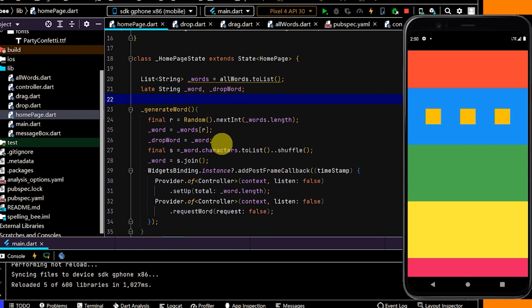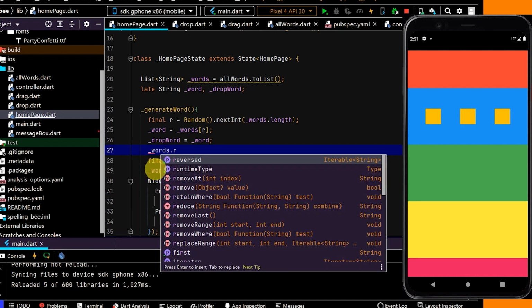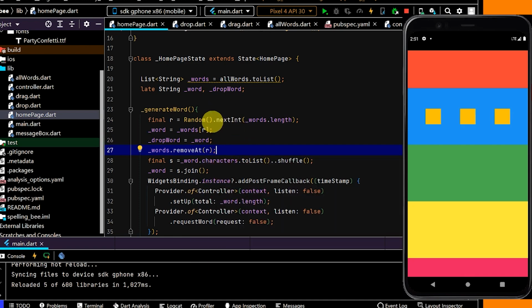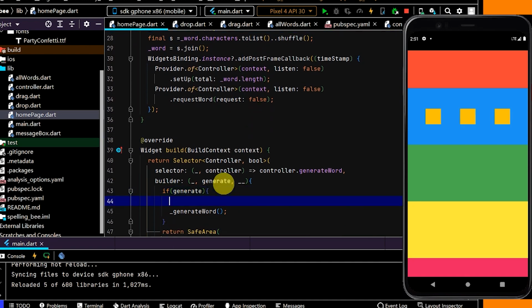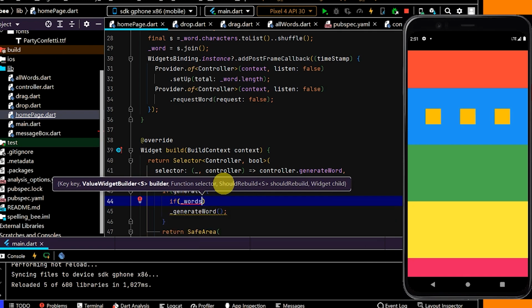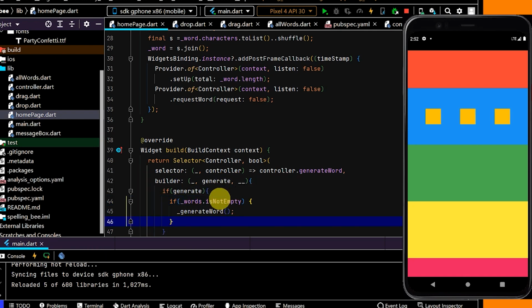And lastly, we don't want that same word repeating itself, so let's remove it from the list after it's been chosen. So down here I'll write words, and I'll use the remove at function, and I'll pass in the index of R, which is how we originally selected the word from the list. And lastly, to avoid any errors, I'm going to set a check here to say if words is not empty. So to avoid this running when there's nothing in the list, otherwise we'll have an out of range error thrown. Okay, cool. So I think we're ready to test this. So let's do a hot restart.